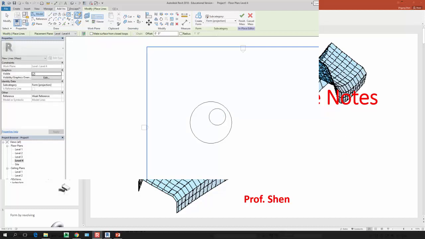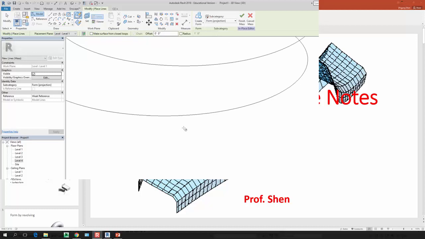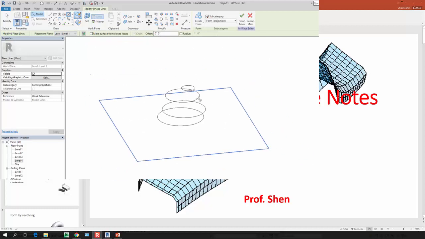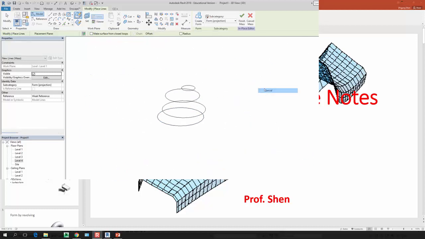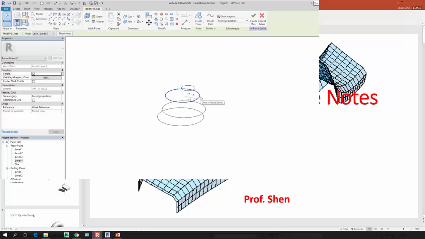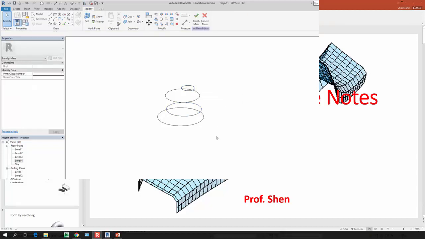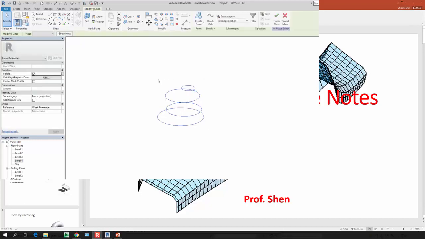Okay, let's go to our 3D view now. So you can see now we have all the four different ones. If you want to say, okay, I want this one to be smaller, maybe 18, that's totally fine. So let's just select the four and create a form solid.